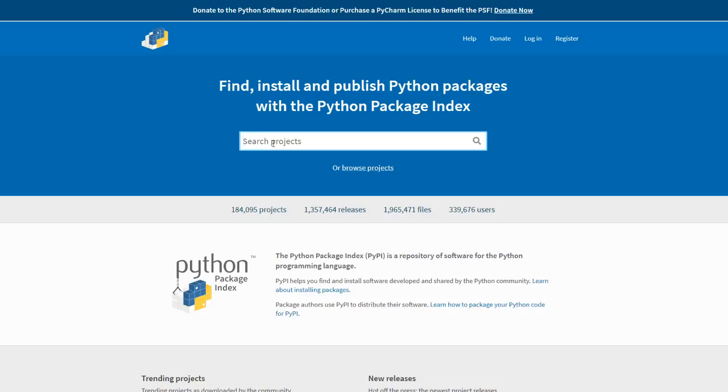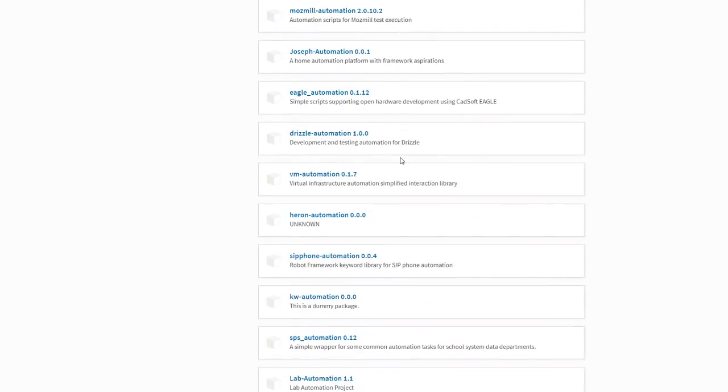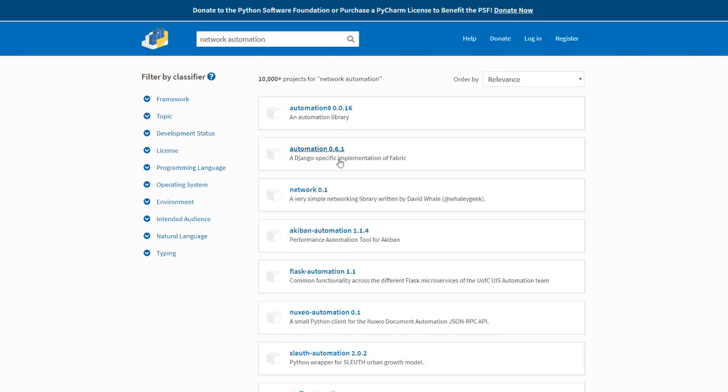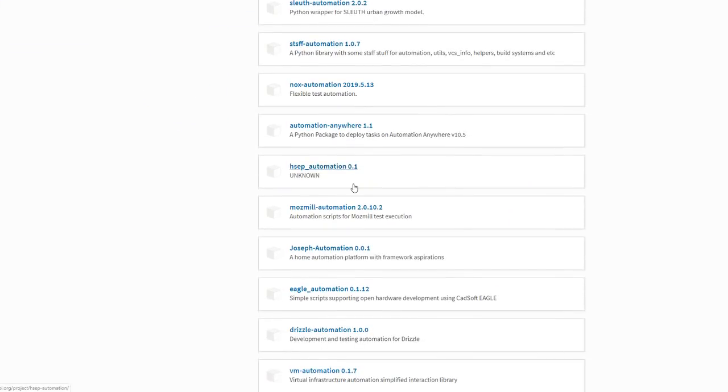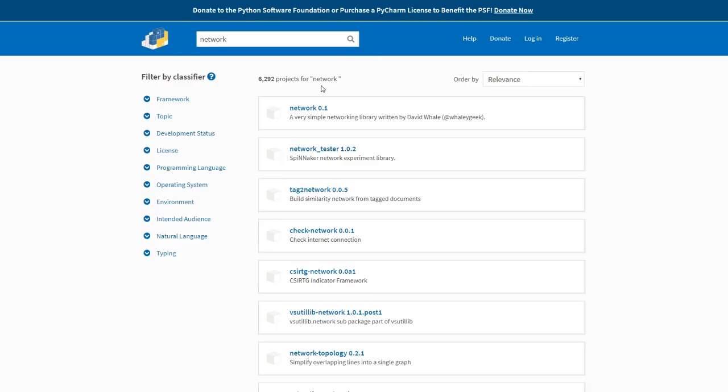Now, when we talk about Python and why everybody's using it for automation, I'm going to show you here. If you type in automation here at pypi.org, you can see there's 4,500 projects that are available for automation. Now, if we type in network automation, see how many is available. It says there's 10,000 projects, which could be like 6,000, I believe there's 6,000 for networking. It's like I said, 4,500 for automation. So it's kind of combining the two. But either way, there's many projects available to help you get started in network automation.